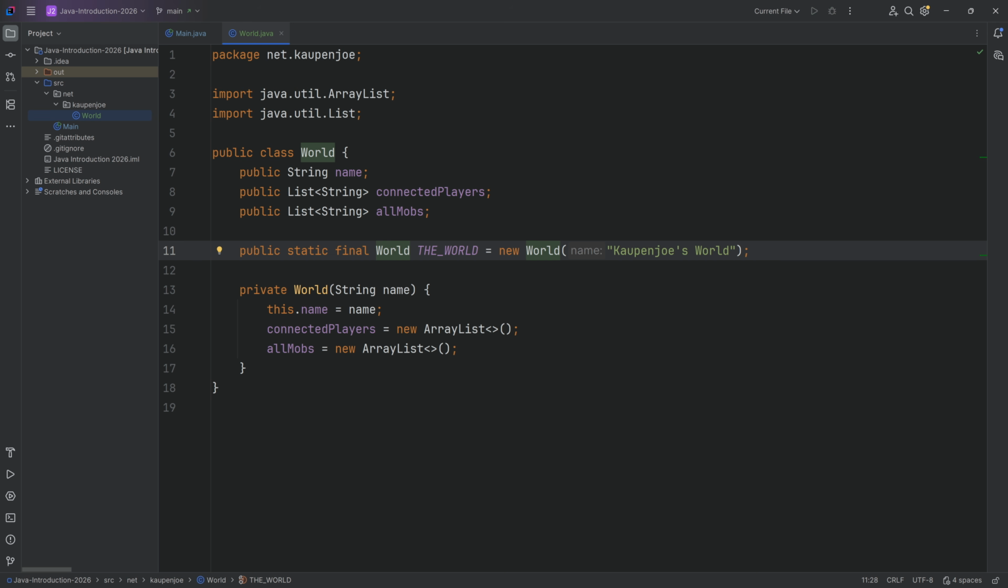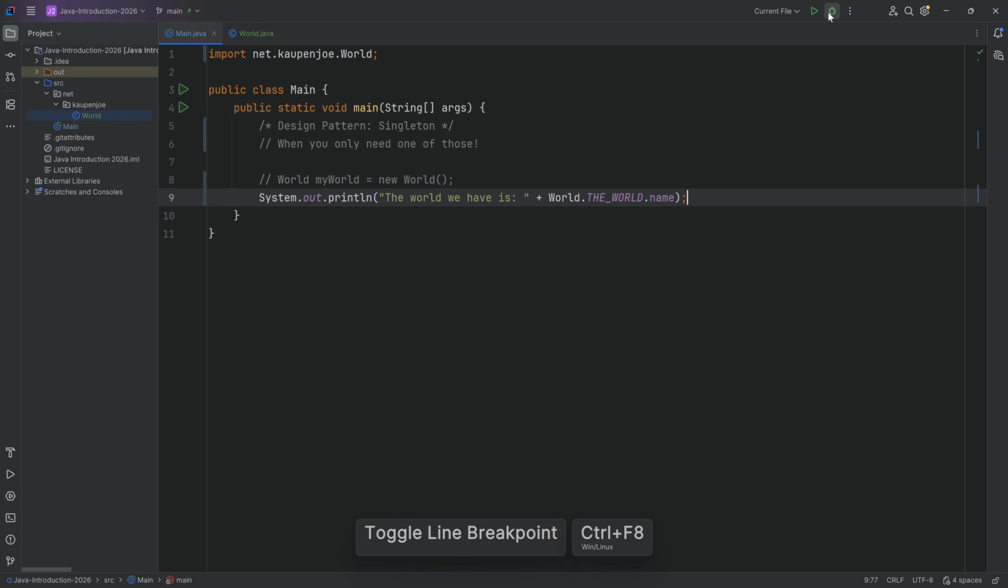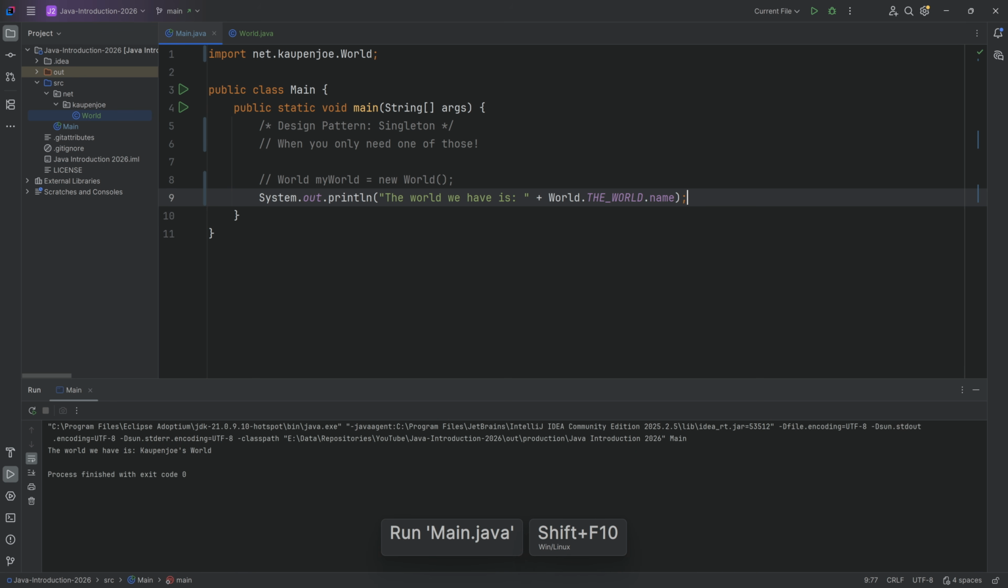One thing here is obviously there's only ever one instance of the world, and that never changes, right? Because we're literally unable to do another thing because we made the constructor private. So that's pretty neat. And if we were to run this, we can see, of course, the world we have is Kaupenjoe's world.